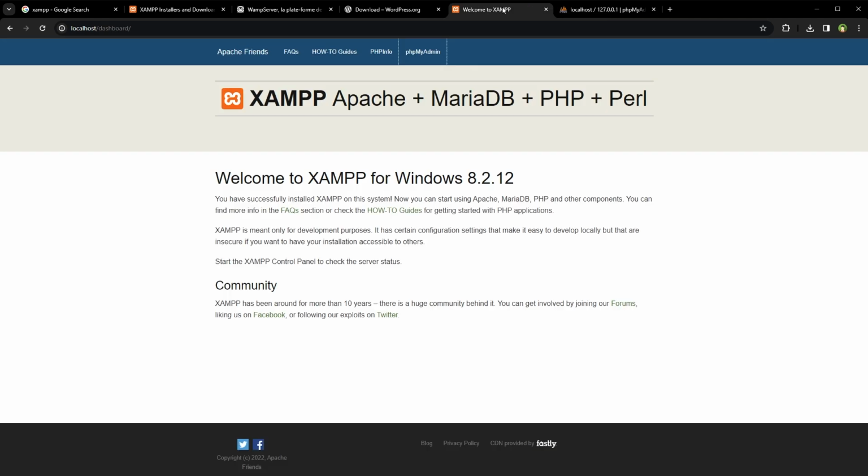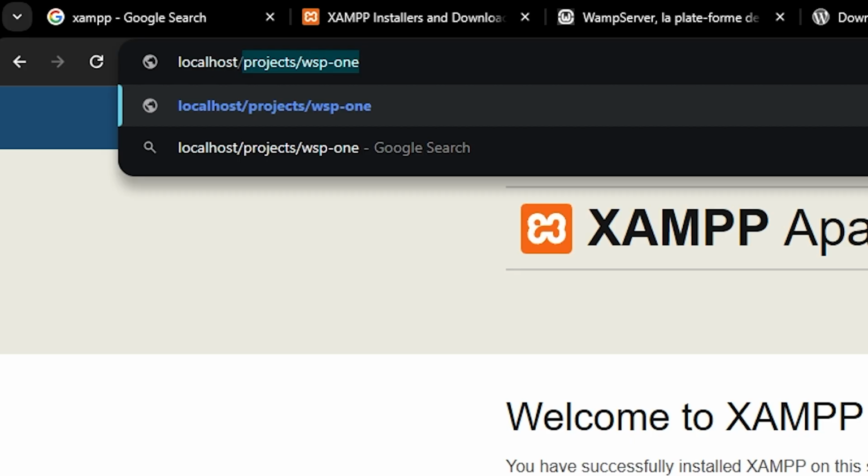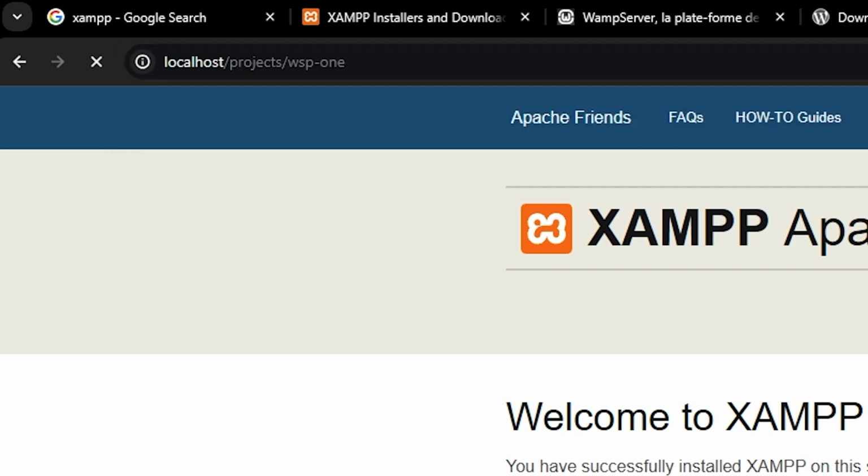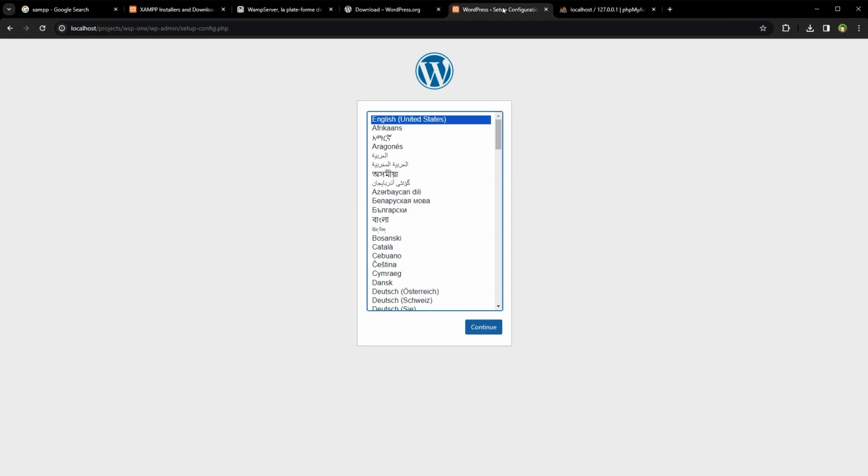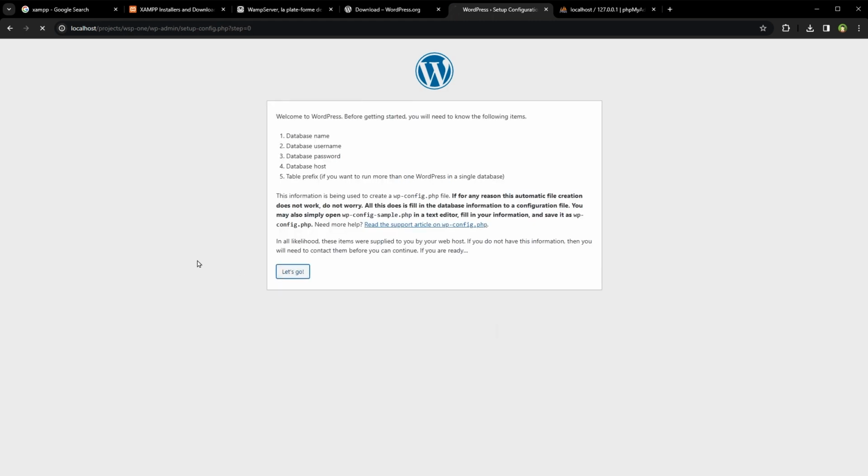Now in my case, my website address will be localhost/projects/WSP-1. So just direct the address to the WordPress folder and the WordPress installation page will show up. Select your desired language. Continue. Let's go.